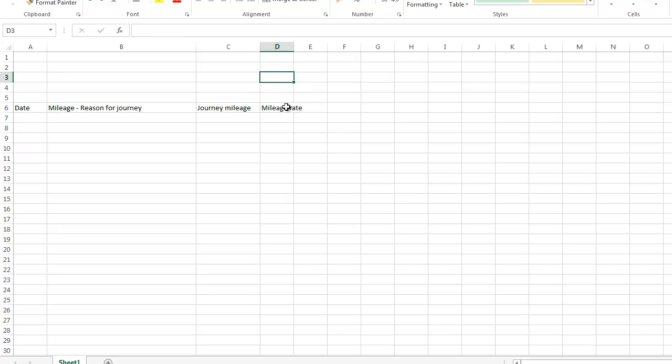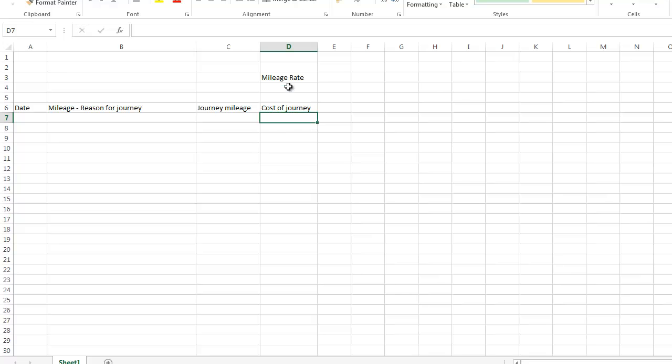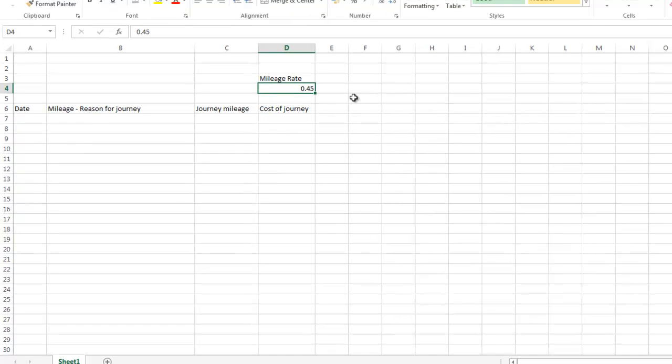and up here I'm also going to put the mileage rate, and this one is going to be cost of journey, sorry. Now, mileage rate is 0.45, and that should be in pence.